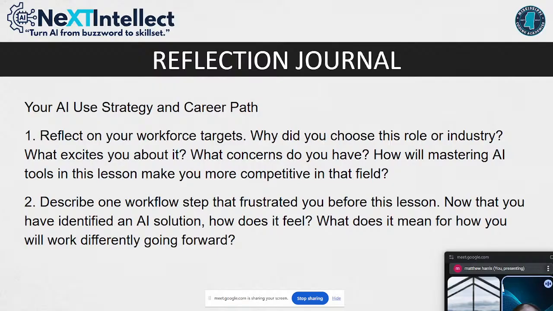You'll reflect on your workforce targets. Why did you choose this role that you chose or a certain industry? What excites you about it? Are there any concerns that you have? And how will mastering AI tools in this lesson make you more competitive in that field? Describe one workflow step that frustrated you before this lesson. Now that you've identified an AI solution, how does it feel? And what does it mean for how you will work differently going forward?